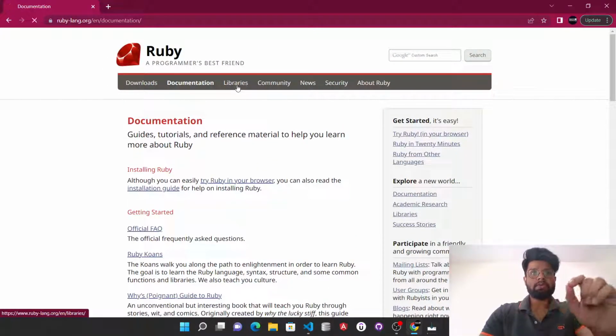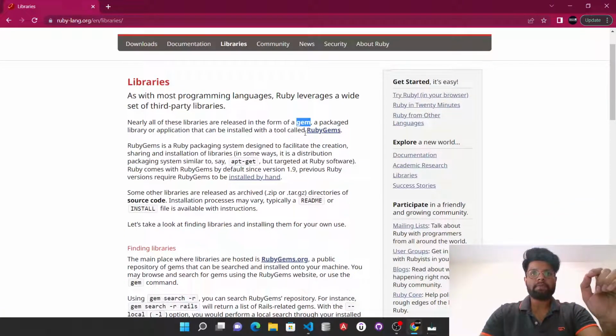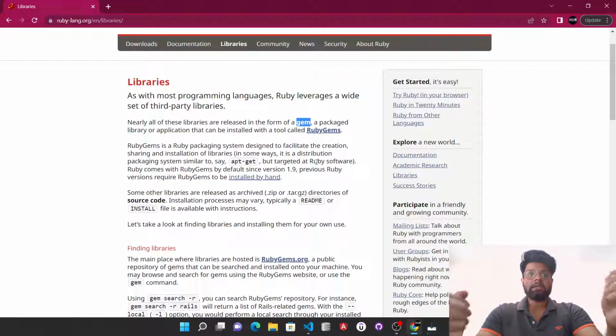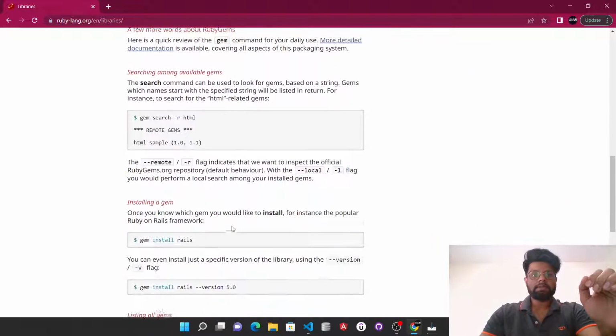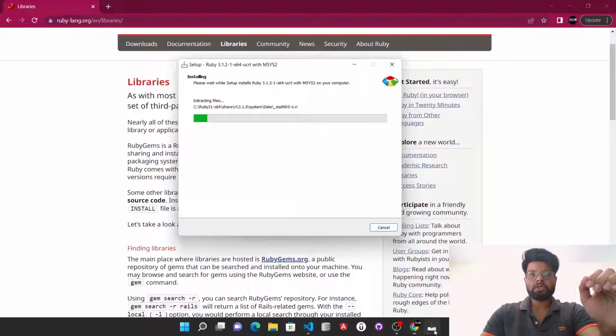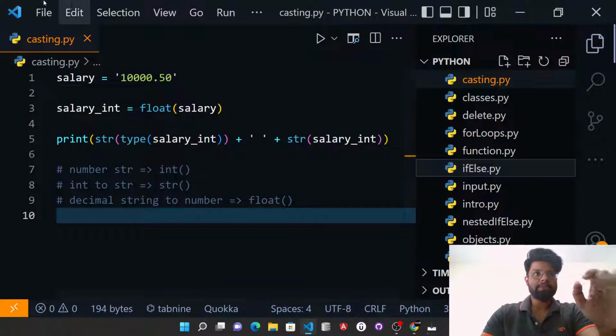So Ruby also includes libraries, third-party libraries, okay? And for this, we have a gem. Like in Node.js, we have NPM. In, let's say, Python, we have pip. For Ruby, we have gem, okay? So when it is installed, you have to make one new folder.